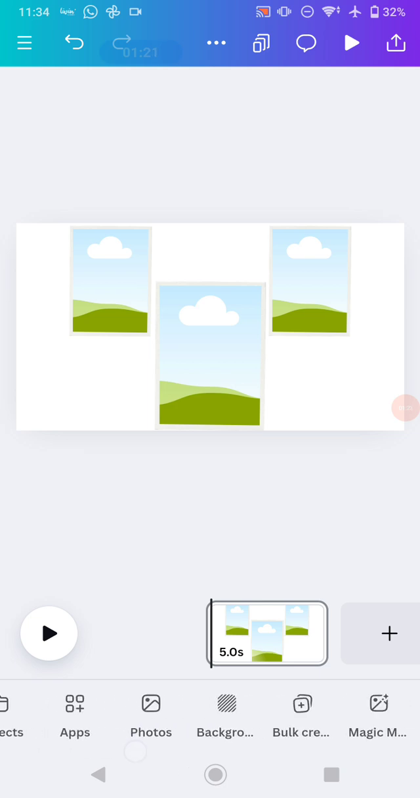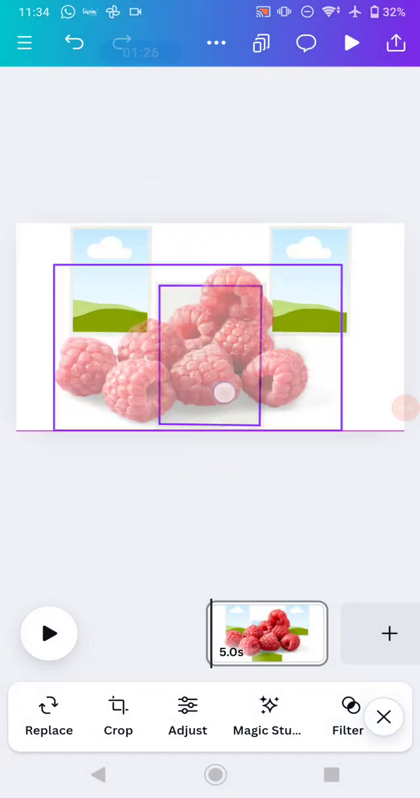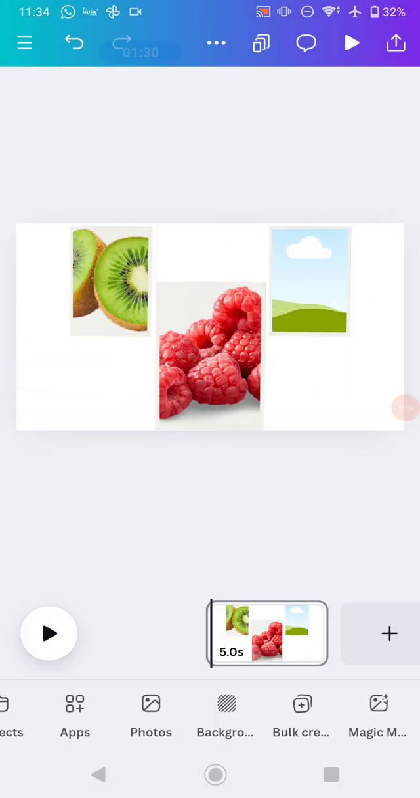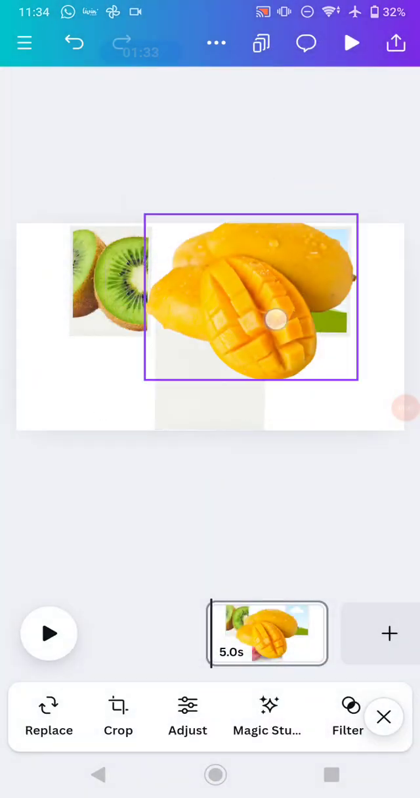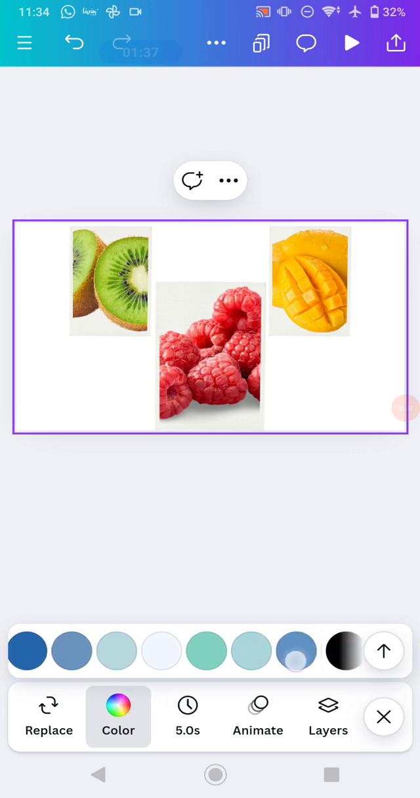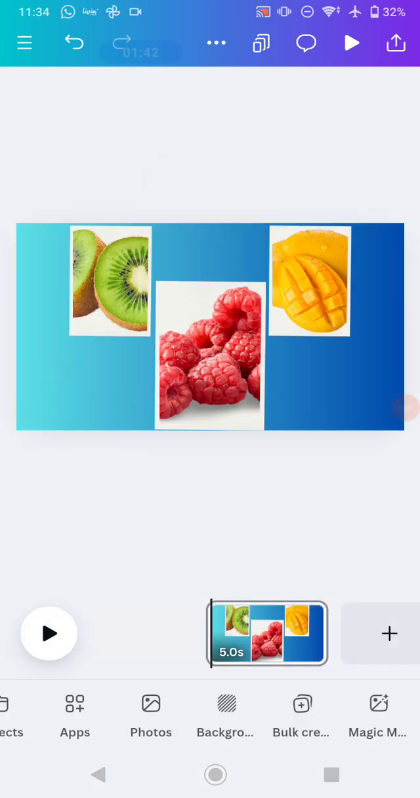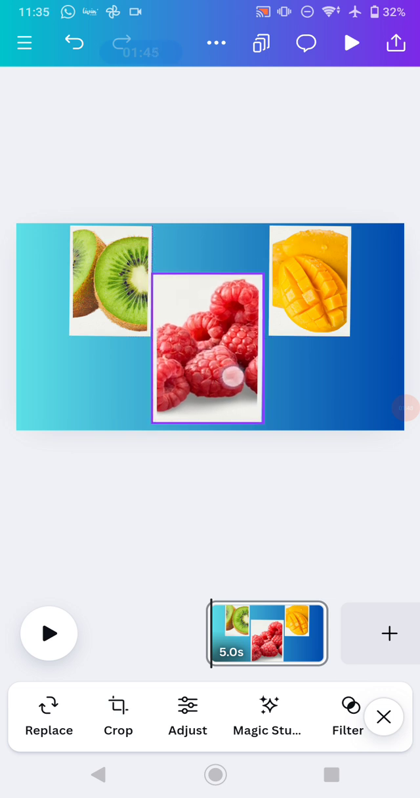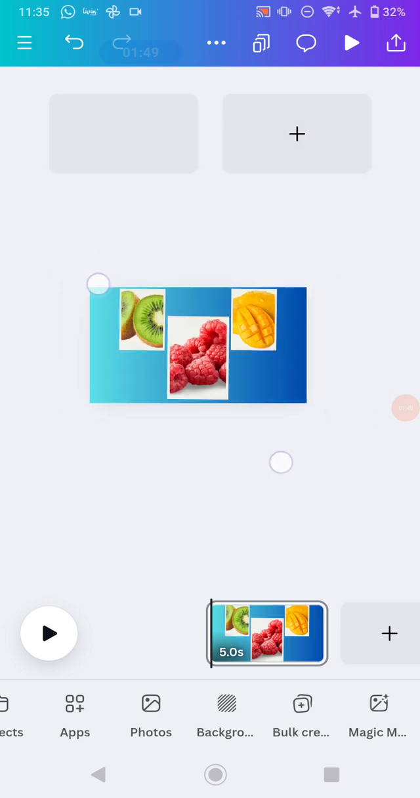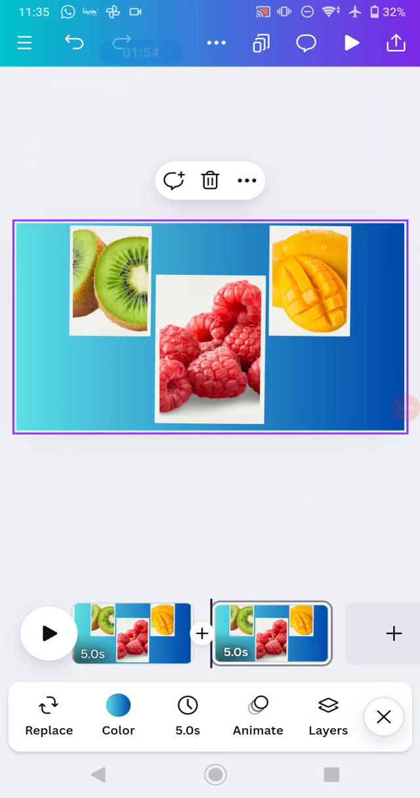So for me, I would like to just use these images from Canva. I'm using this image of fruits, kiwi, and the third one is mango, this one. Now the next step, I think first I'm going to change the color of the background. I'm going to use this gradient color like this, and now positioning it one more time. Okay, and then minimize the page and duplicate the first page and go to the second page, this one.